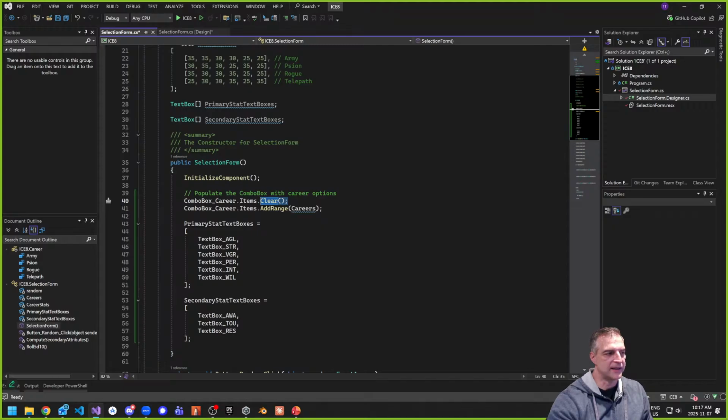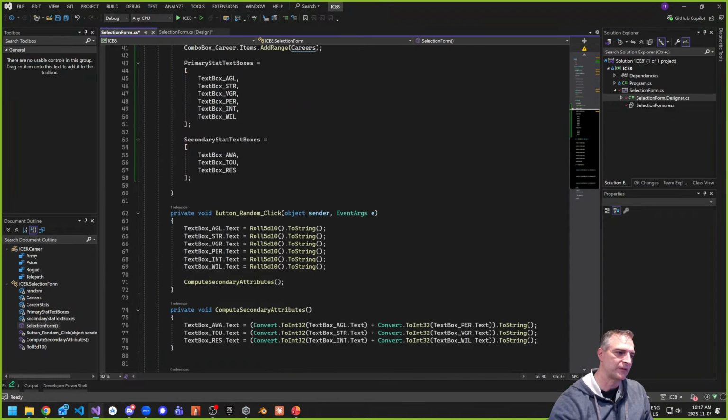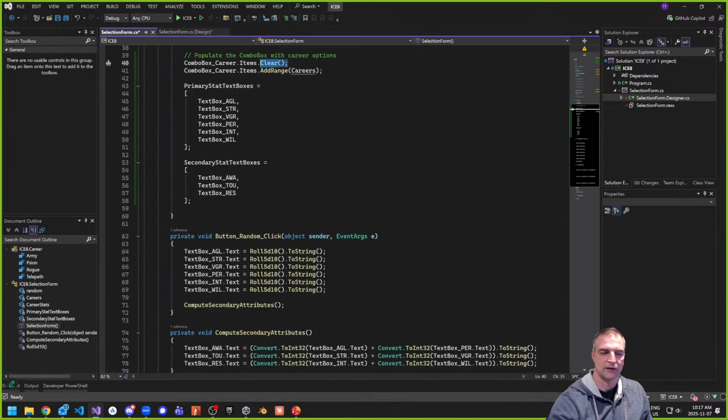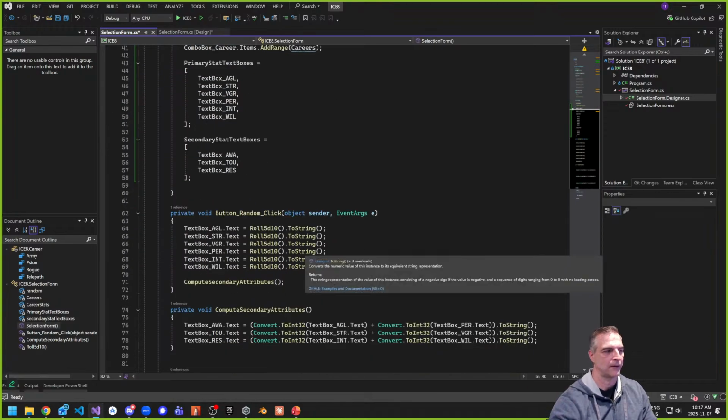But then the next thing is that my primary stat text boxes, I wanted to make two arrays, right? Instead of me doing something ugly like this, I don't want to do this ugly stuff anymore. I want to be able to loop through each text box inside of my primary stat text boxes array and do the roll 5d10 toString, or whatever I'm going to do.